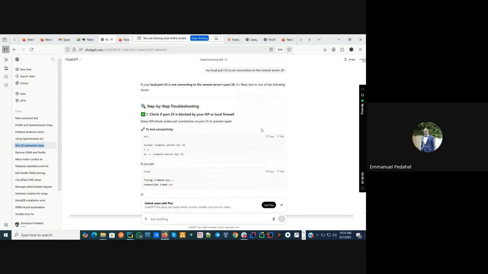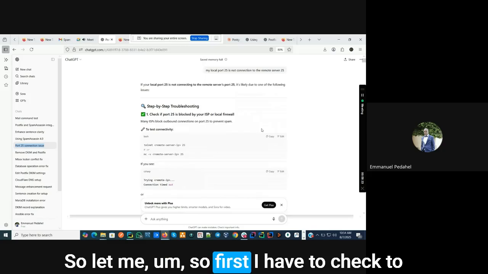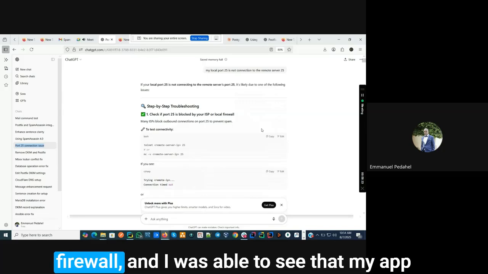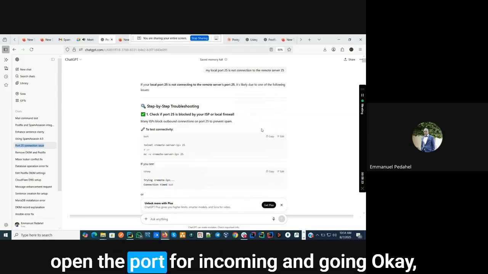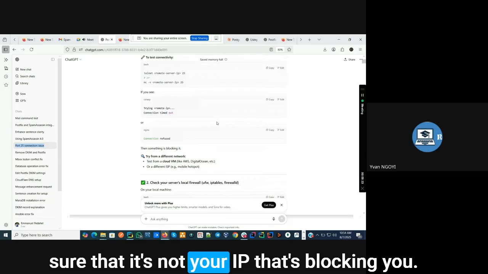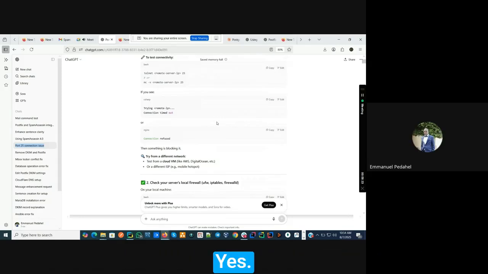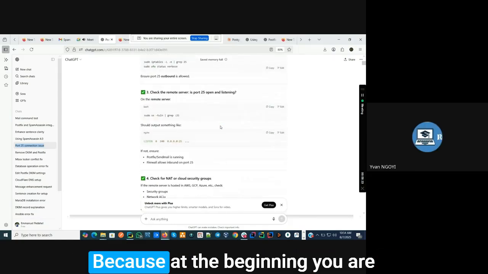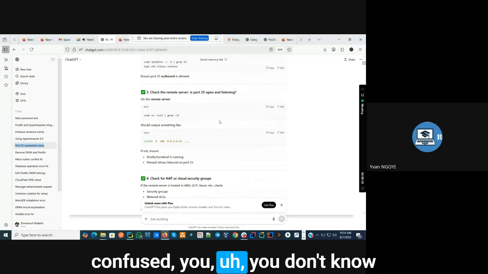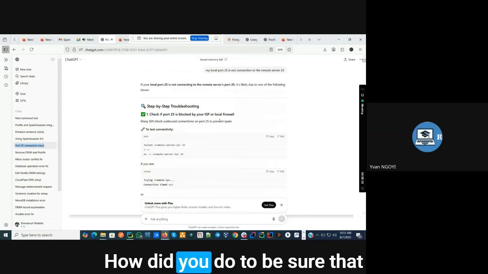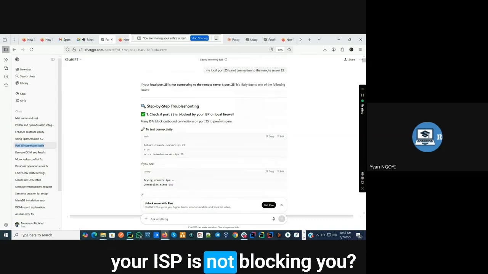Okay. So first I had to check whether it's the ISP or my local firewall. And I was able to see that I had opened the port for incoming and outgoing. Okay, and how did you check and make sure that it's not your ISP that's blocking you? Yes, so after checking my firewall... Yes, but how did you check it? Because at the beginning you were confused. You didn't know if it was your firewall or your ISP. How did you be sure that your ISP is not blocking you?